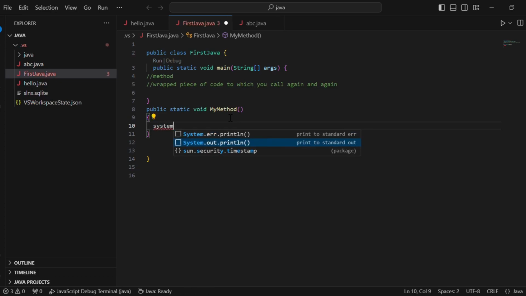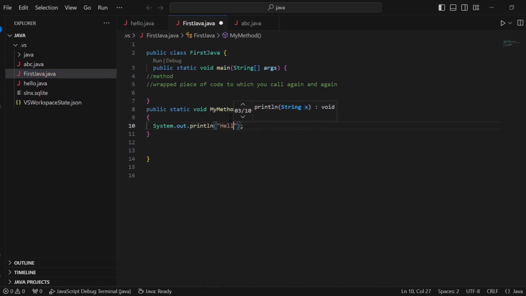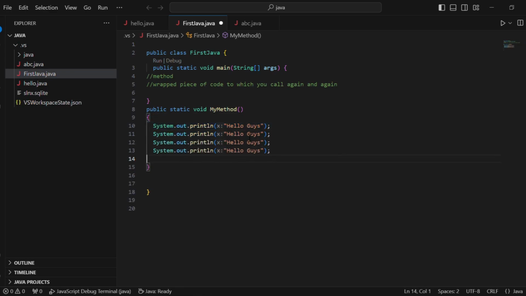Let me write System.out.println, hello guys. And then let me just copy it and write some more lines. Here I'm going to write like, and here I'm going to write share, and here I'm going to write subscribe. These are some lines of code. I have to use them again and again in my code.